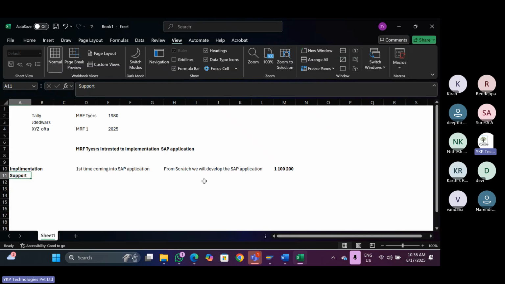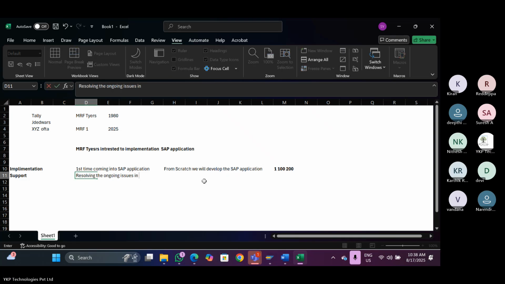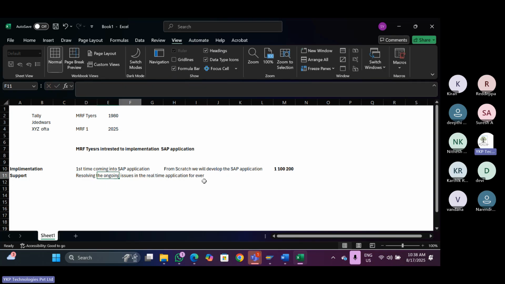The support project is nothing but resolving the ongoing issues in the real-time application, forever. Forever means as long as this support application is there. Okay, this is called a support project.